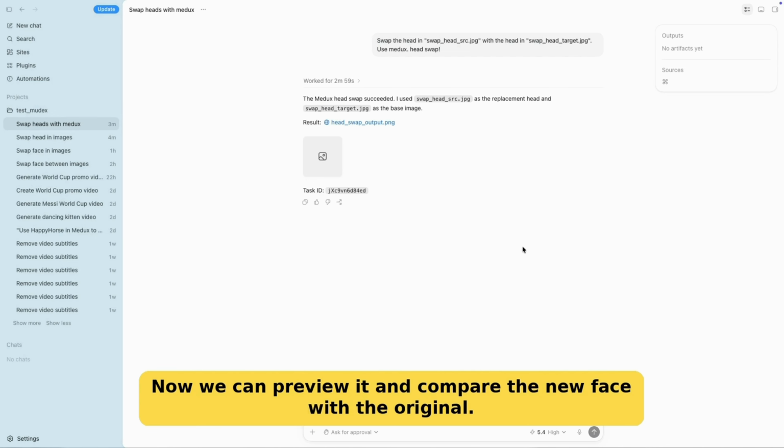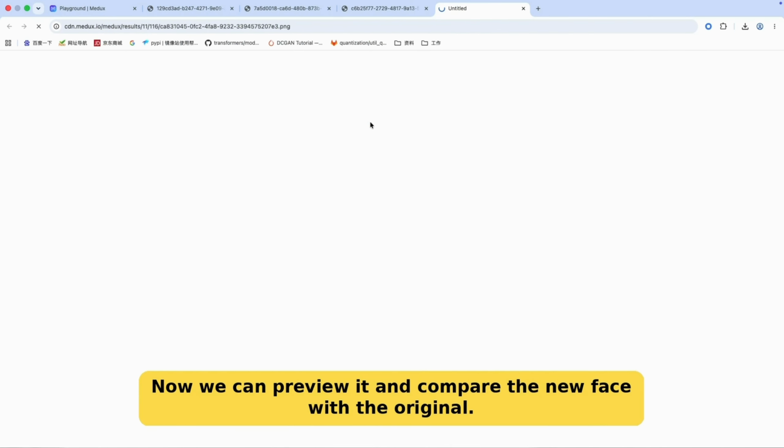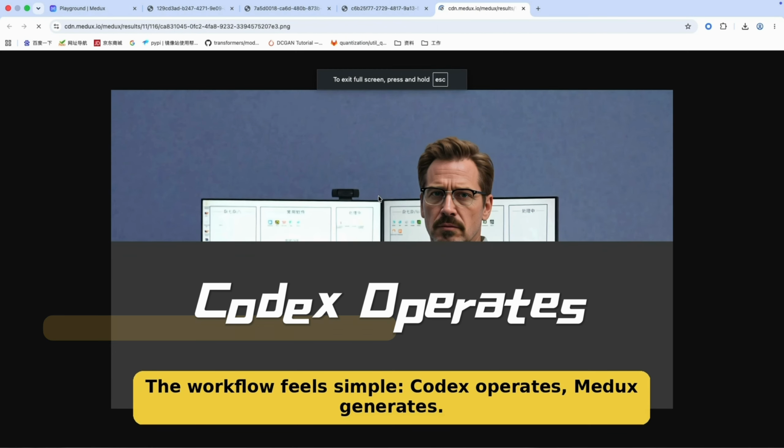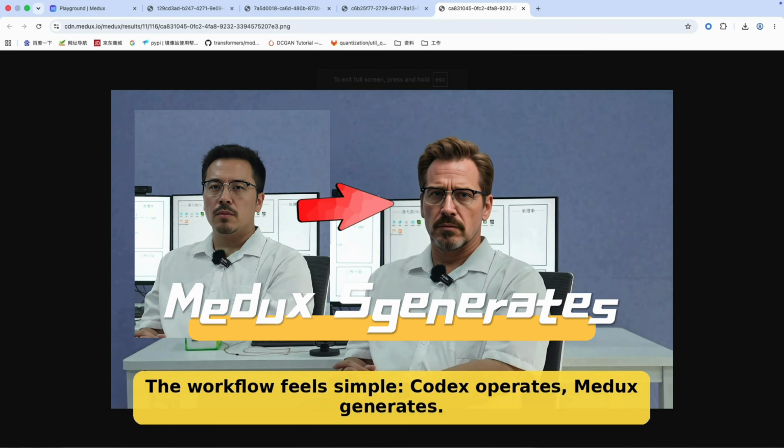Now we can preview it and compare the new face with the original. The workflow feels simple. Codex operates, Medux generates.